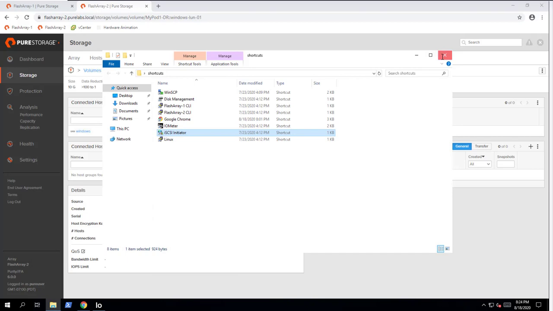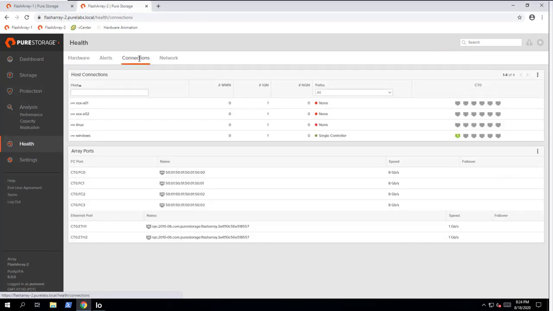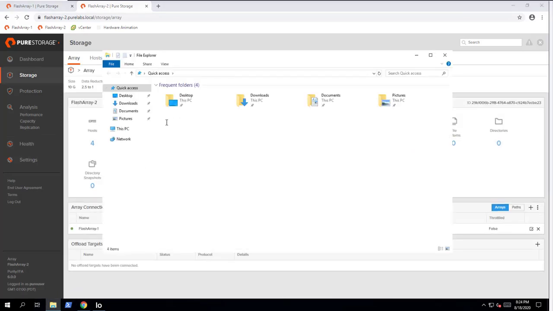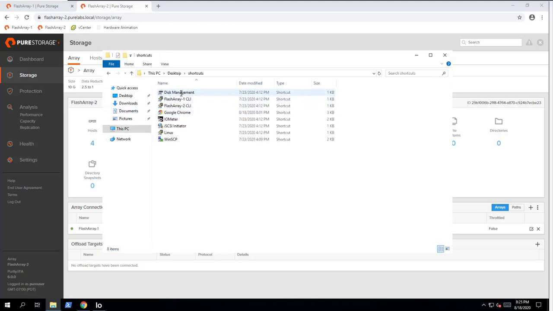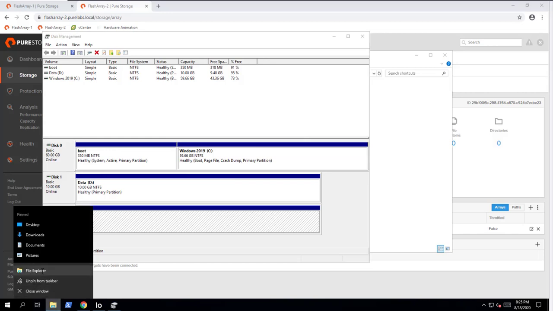All right, so if we minimize all this and we go look at our connections in the target array, you can see that our Windows host has a single connection in through iSCSI. All right, good deal. So if we open up Explorer, actually disk management, that was a shortcut to get there, but you can see that the new volume is currently offline, but it is presented, and that's intentional. So the entire purpose of this, again, is for DR.